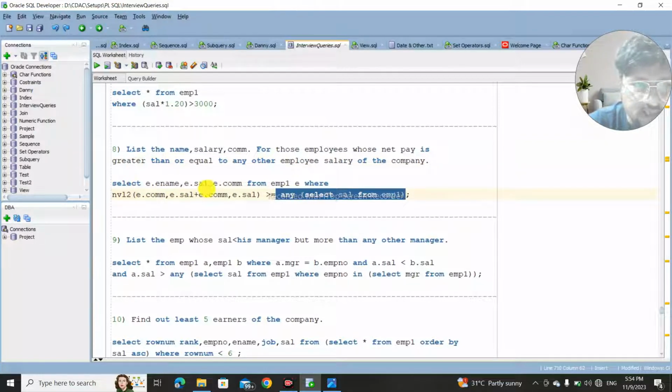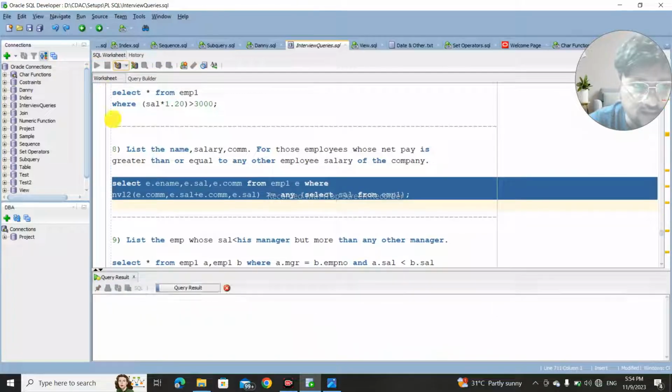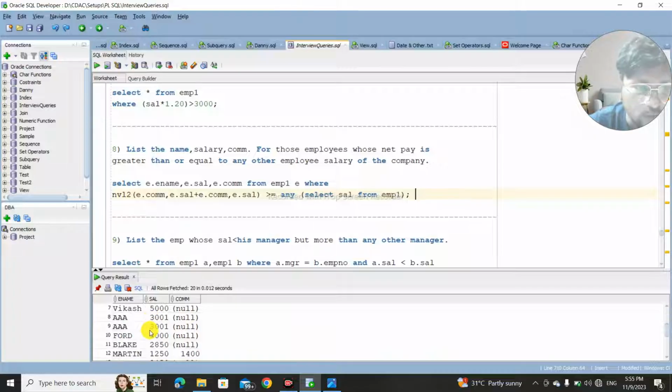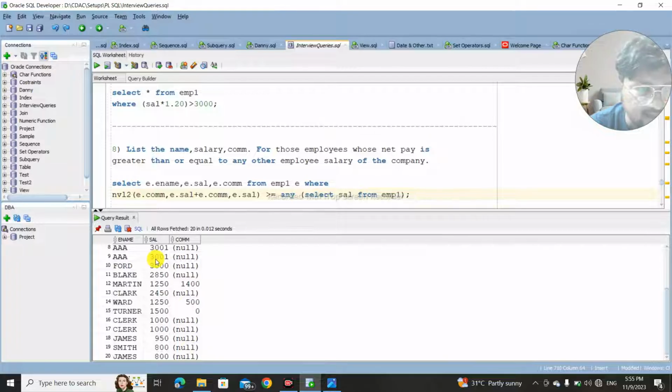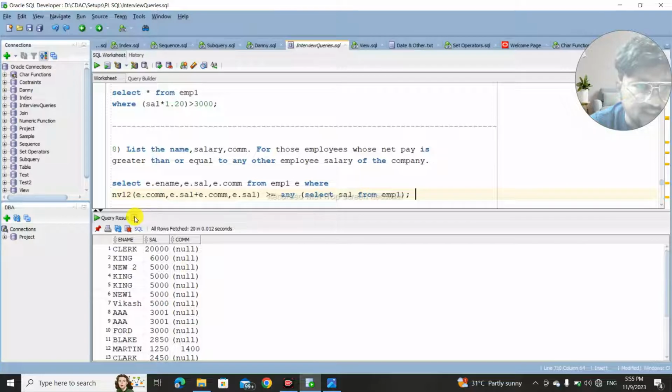So select ename, esal, ecommission from EMP1 where annual 2 function, by annual 2 function we had done the addition. If you have doubt about annual 2 function, you can watch our previous video about built-in functions. In miscellaneous or other functions, you will get the concept about annual and annual two. So if you run this query, let's see what is the output. Yes, so these are the employees whose net pay is greater than or equal to any other employee. Let me maximize. Name, salary, and commission I have fetched. So this is the answer of this particular query.